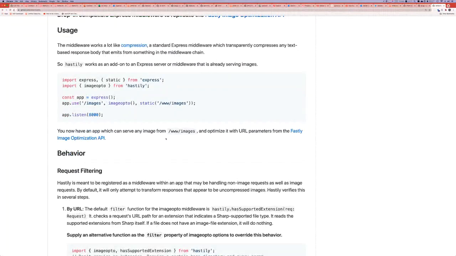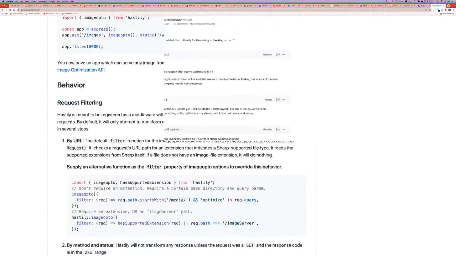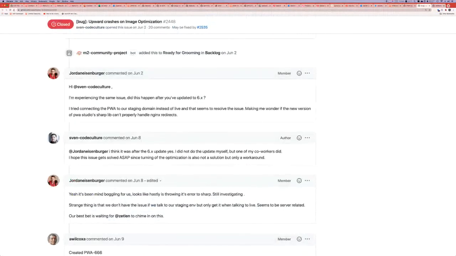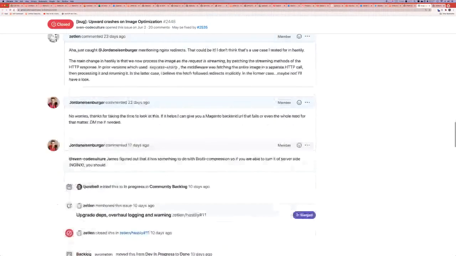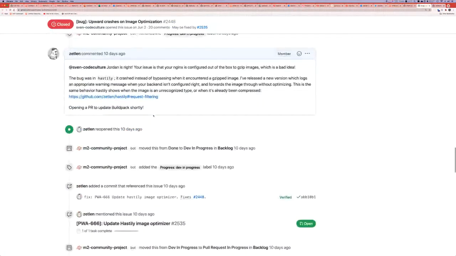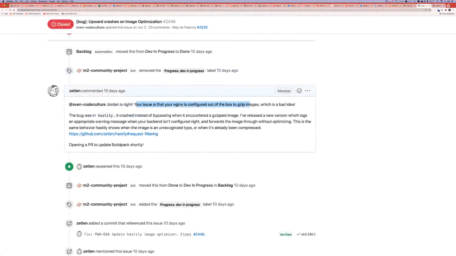Okay, cool. So anyway, this is the underlying software that powers that, and I wasn't handling its errors well. And one of the errors that occurred was that Nginx was configured to gzip images. Now, you shouldn't do that. Hastily has to process images on the fly, so it needs to be able to grab the JPEG and begin it, and it has to guess all of that from the headers.